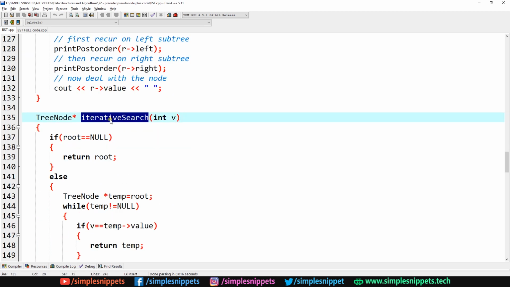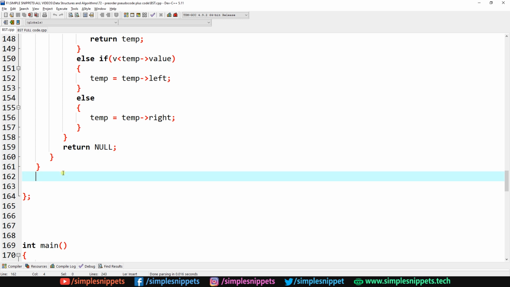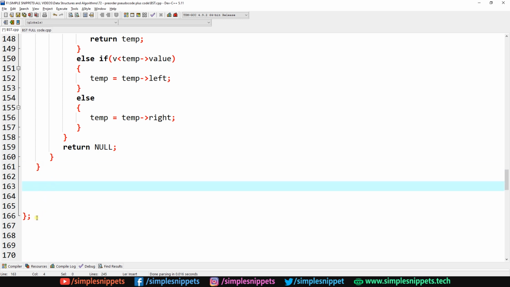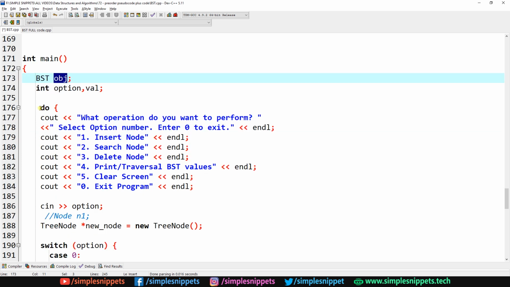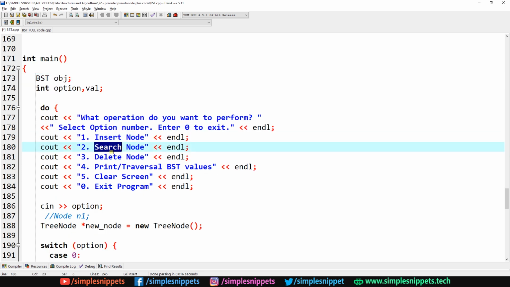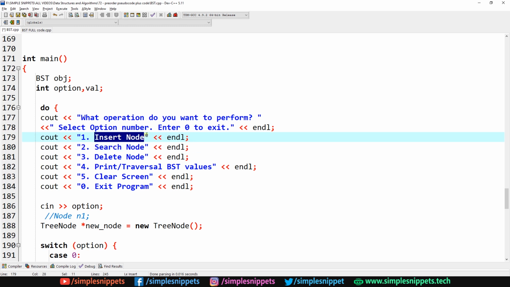We also did the iterative search, and if you scroll below, this is where we will write the function for recursive search. And this is all inside the binary search tree, that is BST class. If you scroll down in the main function, we've created the object of BST class, and we've created a menu driven program. So depending upon the option selected by the user, we will perform that appropriate BST operation.